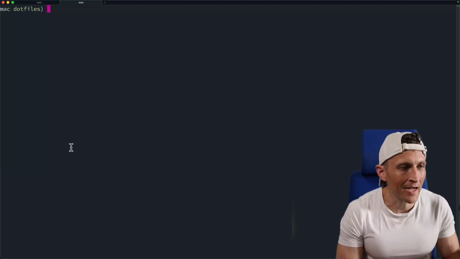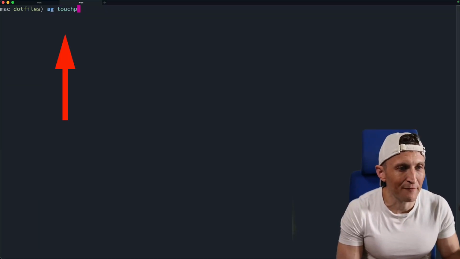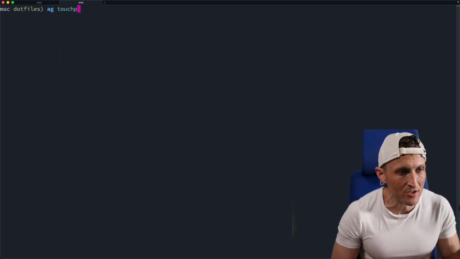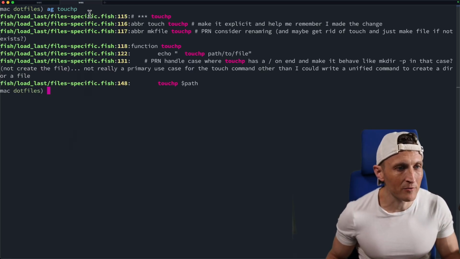All right, so let's just say I want to make some changes to my touchp function in my .files repo. I don't quite recall where the file is at, so I can just search for it, and I get back a few results here. Maybe I want to open up one of these and take a look at it.